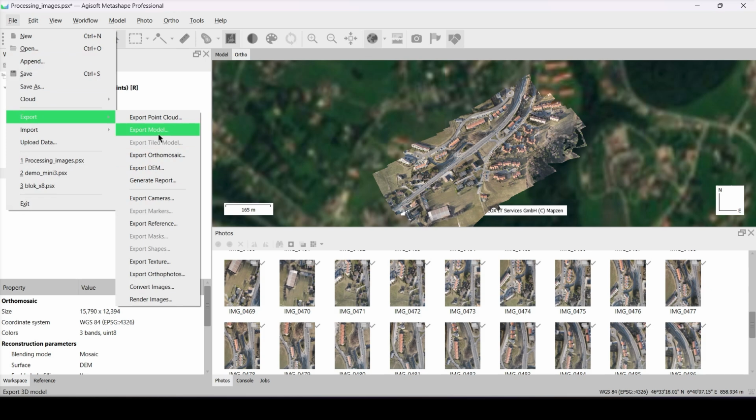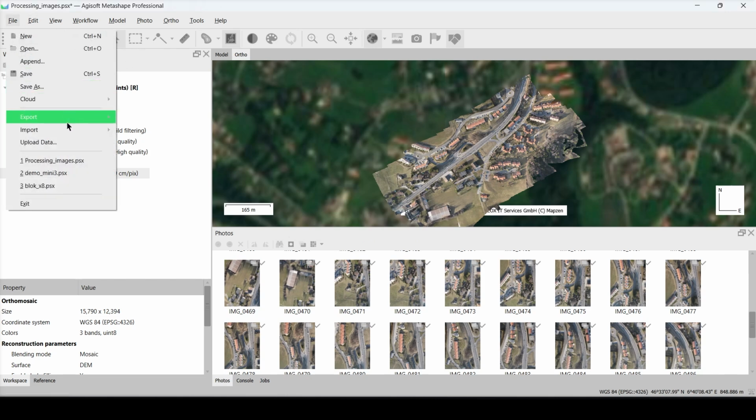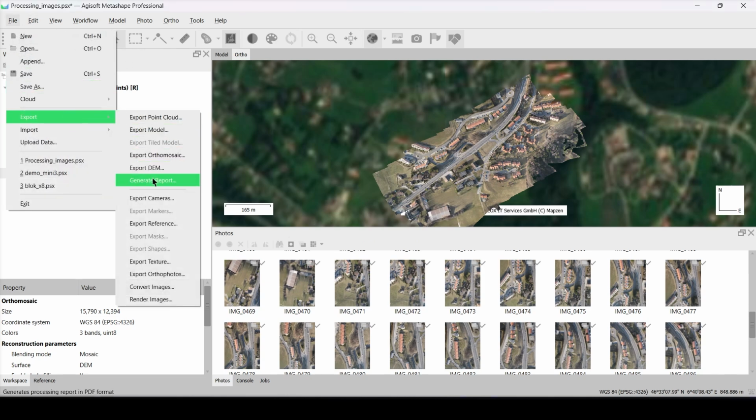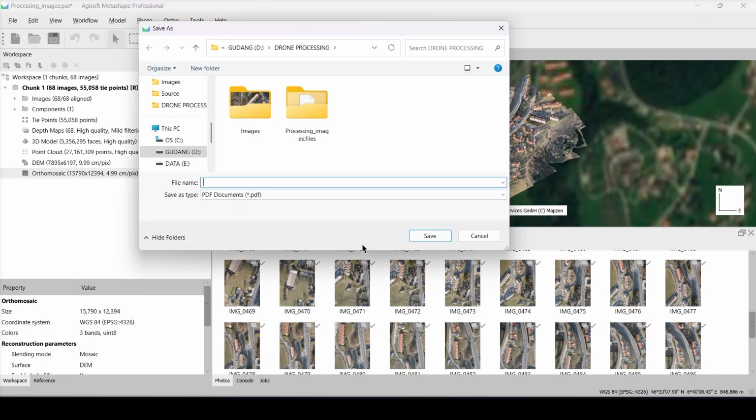In addition to geospatial data, Agisoft Metashape can also generate comprehensive project reports. These reports are very useful for documentation or for sharing processing details with clients or colleagues. Go to File, Export, and then select Generate Report. Here, you can choose what elements you want to include in the report, such as camera details, accuracy statistics, and processing summary. Click Generate and save your report in PDF format.